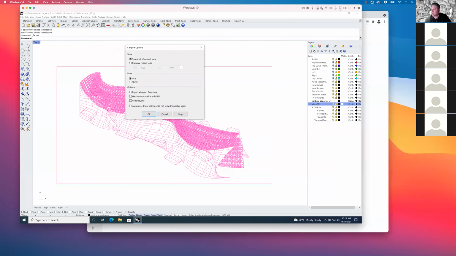All right, it's going to bring up this box. I'm just going to say snapshot of current view. That's perfectly fine for this case. If we wanted to bring it out to a particular scale, in this case it's not so concerning, but if I did, I could set it here. So this is quarter scale. I could say preserve model scale.